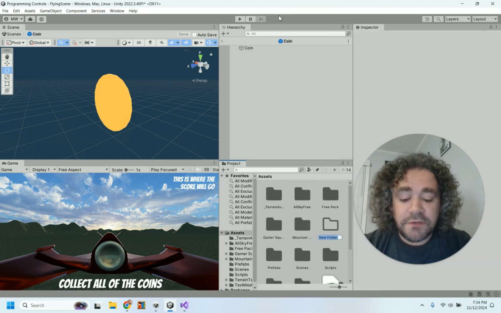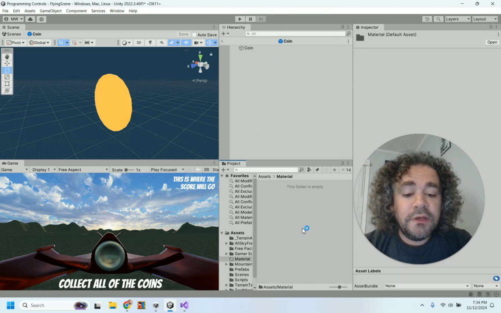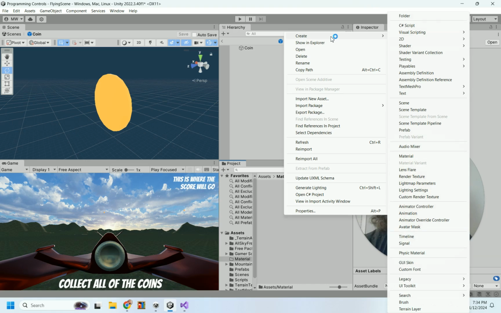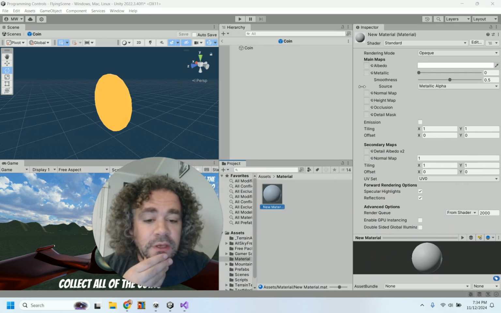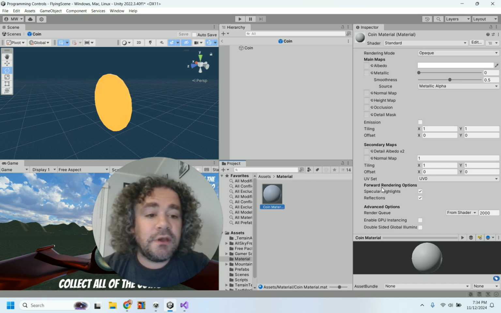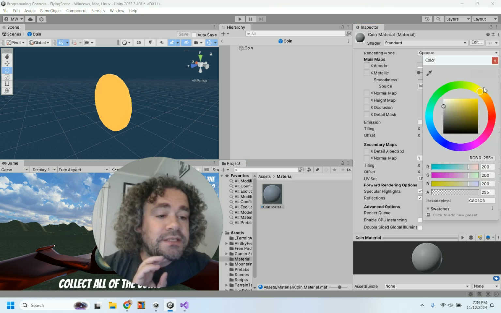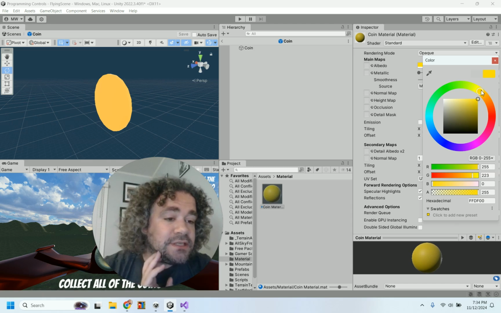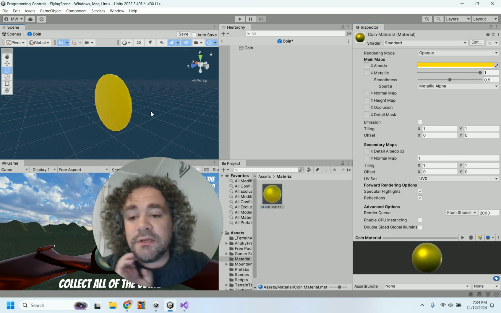I always like to have my folders to keep things organized, easier to find later on when you're looking for them, right? So I'm going to go ahead and make a material real fast here like we've done before. I'm going to create a material for my coin. In fact, let me go ahead and name it coin material so I know what I'm using it for. There we go. We're going to set a nice color to it. And like I said, I am going to move fast because this stuff is not new. There we are. I'm going to make it metallic. Let's go ahead and put it on my coin.